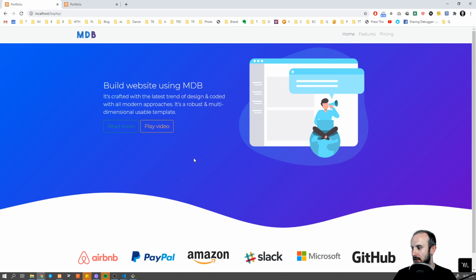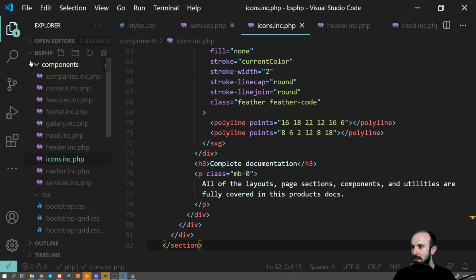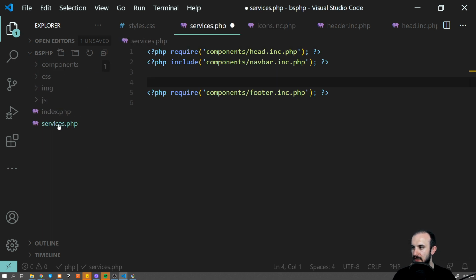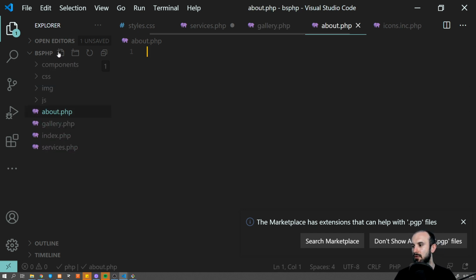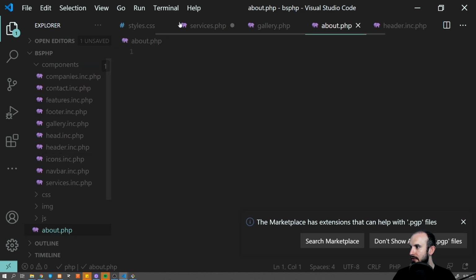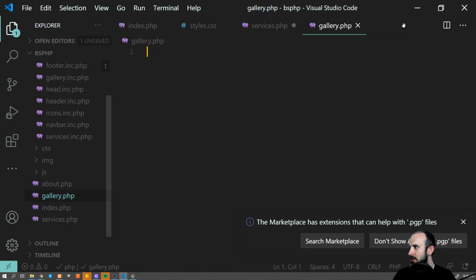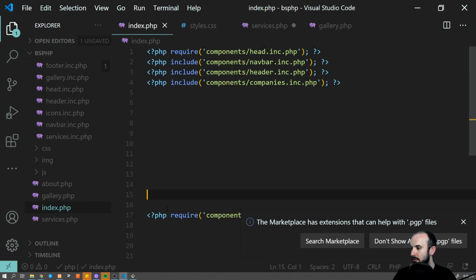So let's see how it looks like. It is like that. So let's create now a few more pages. So let's say I want to create, we have services, so let's add also gallery. And let's add contact or about, and we will add a contact form in our about page. So now look how easily we can create a new page when we have everything in components.